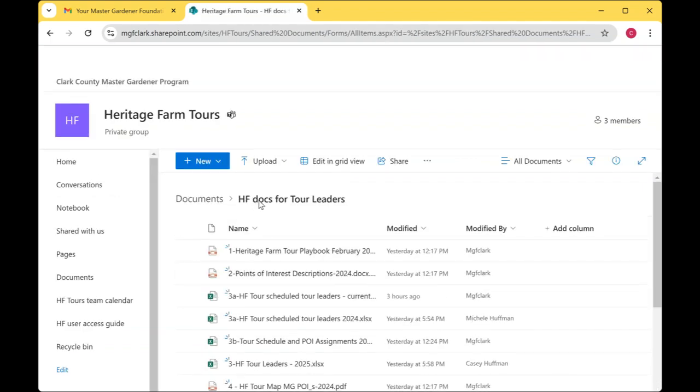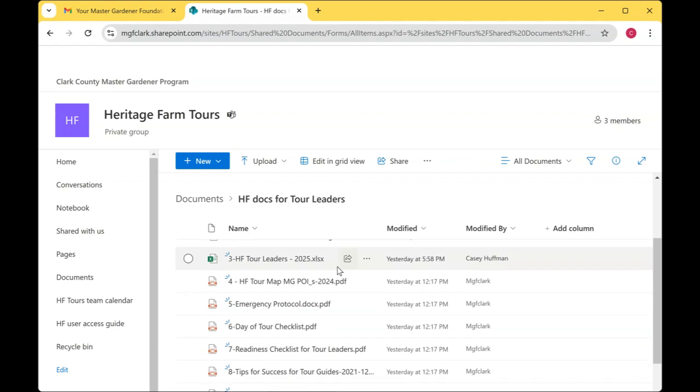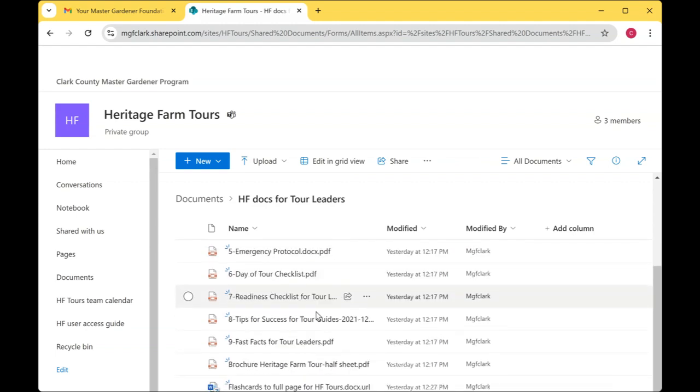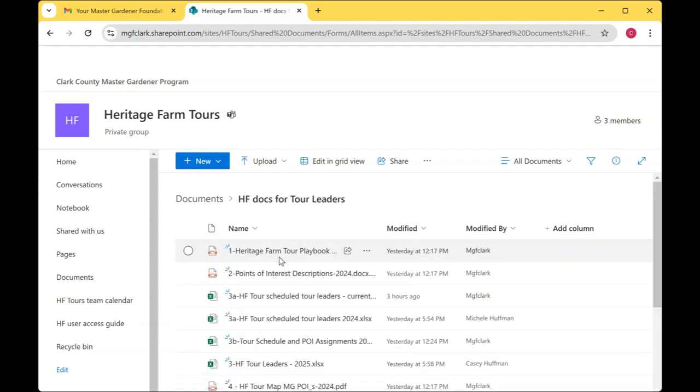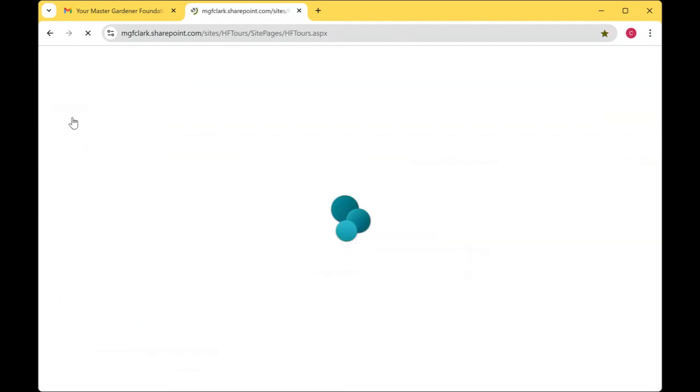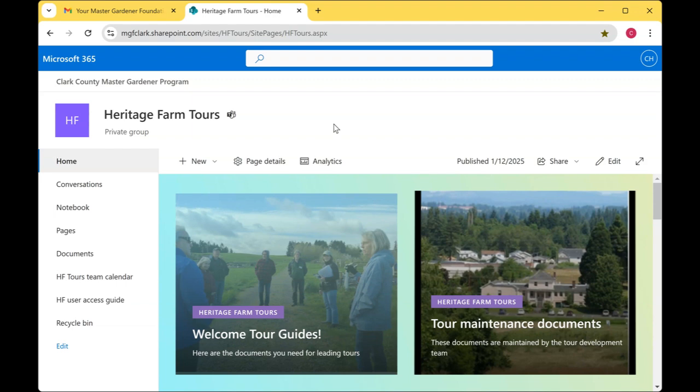You'll notice here, these are Heritage Farm documents for tour leaders. These are the PDFs that tour leaders will use to conduct their tours. Information about how to do tours, it's all here. You'll notice this purple square in the upper left corner. That will take you back to the home page.